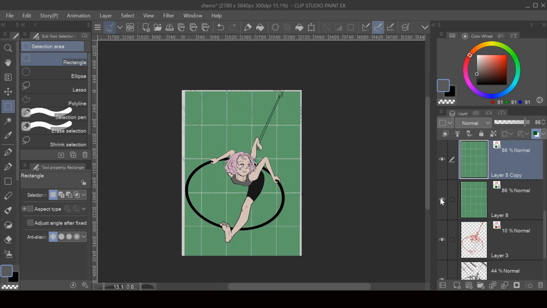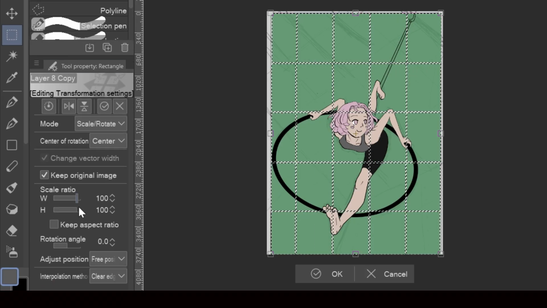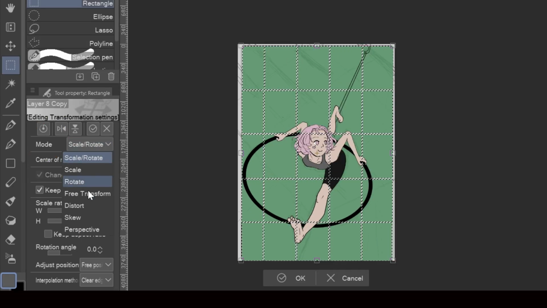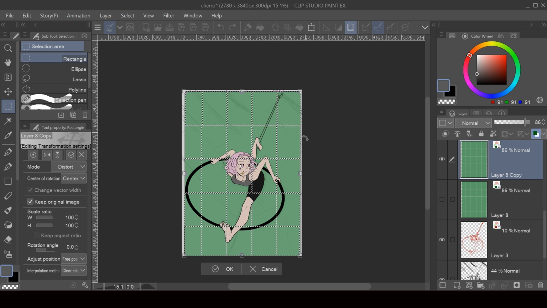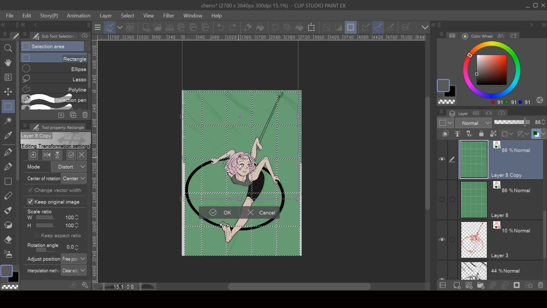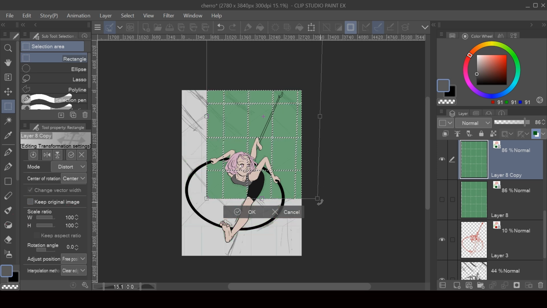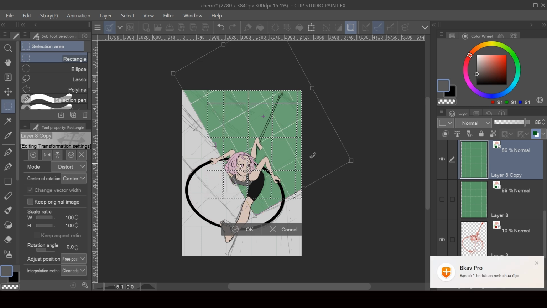The next thing I do is click on the thumbnail of the layer full of rectangles I've created while holding Control on the keyboard. After doing this, I have selected all the rectangles that I created within that layer. I go to Tool Property, select Mode, and choose Distort. This allows you to distort that bunch of rectangles that you drew. Make sure that I have clicked off the Keep Original Image function that I used to copy, because you don't want to copy this, you want to transform and distort it.